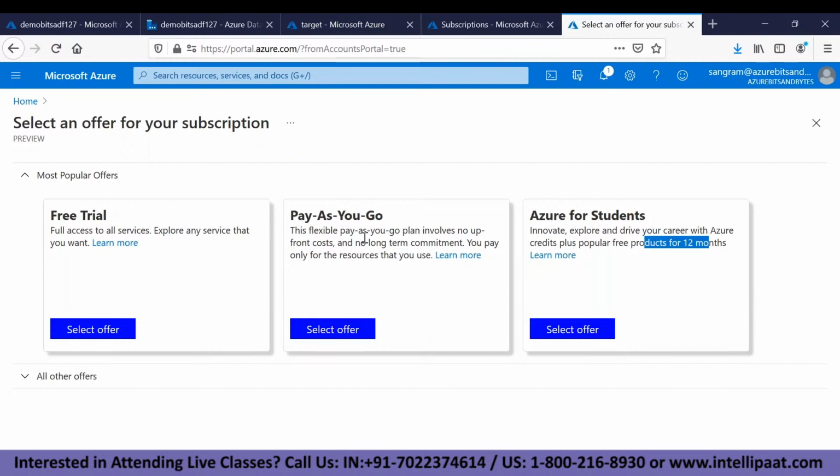Obviously, because you are in the learning phase, go with free trial subscription. It will give you $200 of free credits for a 30 day period. If you're in India, it is something around 13,000 INR. In US, it is $200. So you will get $200 of free credits over 30 days.